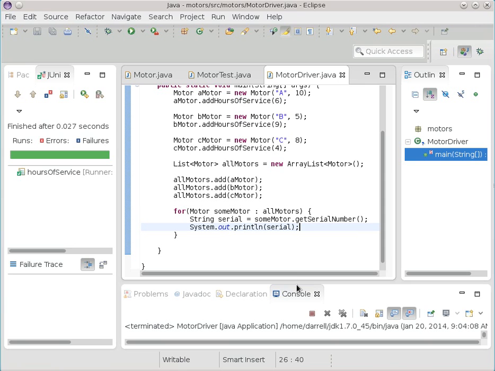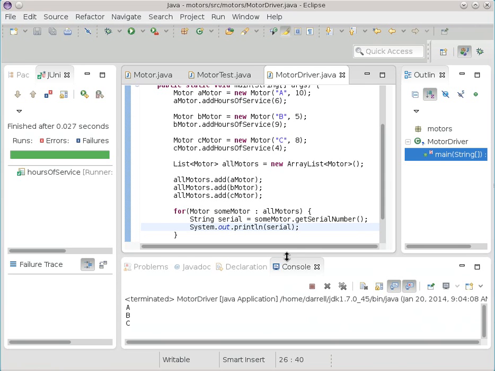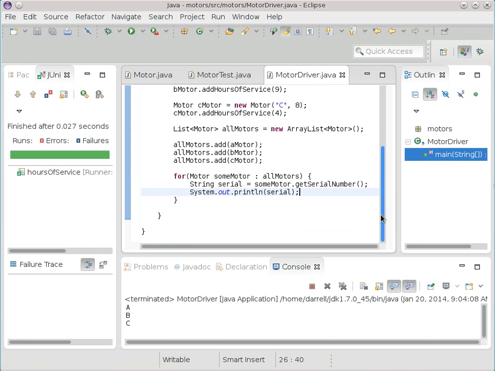I can make this a little bigger for you. There's A, B, and C. Okay, so let's talk about this loop statement. This says, go through all the motors, grab a serial number for one of them, and print out that serial number.